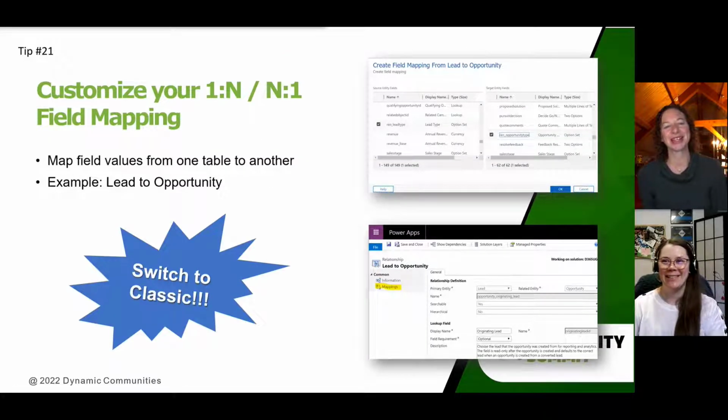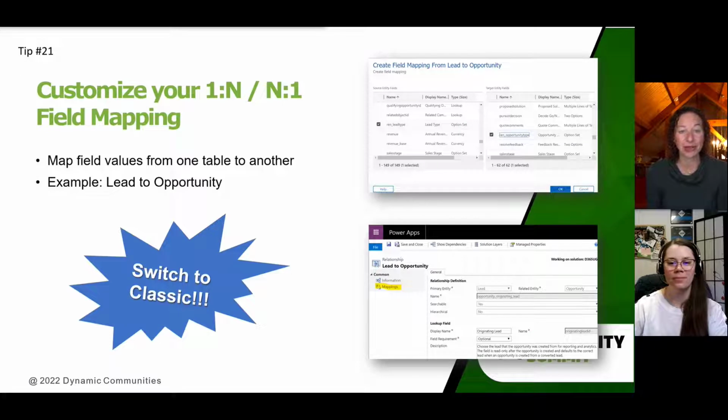My favorite thing on relationships is field mapping, and this is only available on 1 to n and n to 1. This allows you to map field values from one table to another. An example you might be familiar with is the lead to opportunity qualification process. Things like topic and the contact and the account, everything maps over when you hit the qualify button, and it just appears on the opportunity as data.